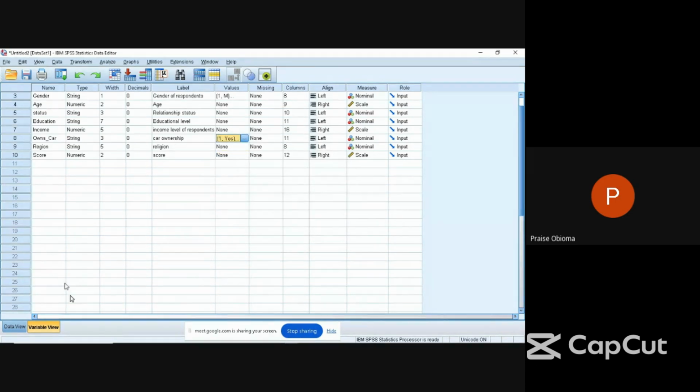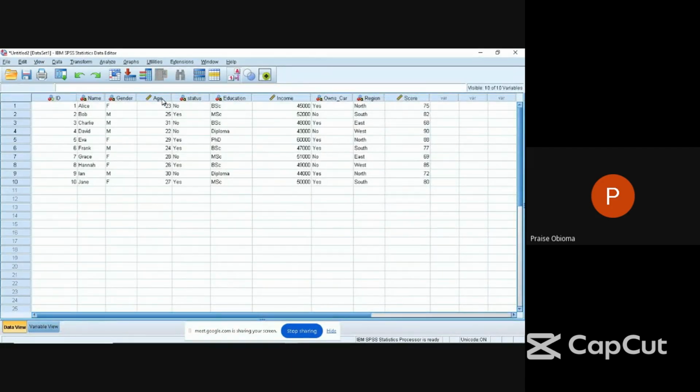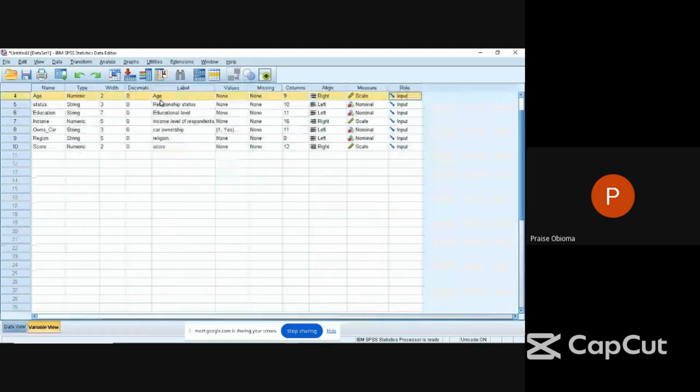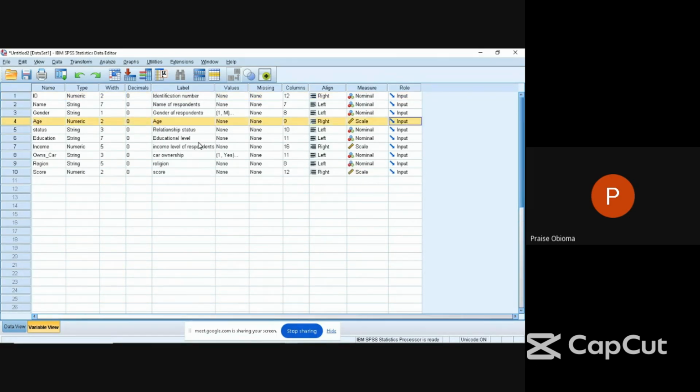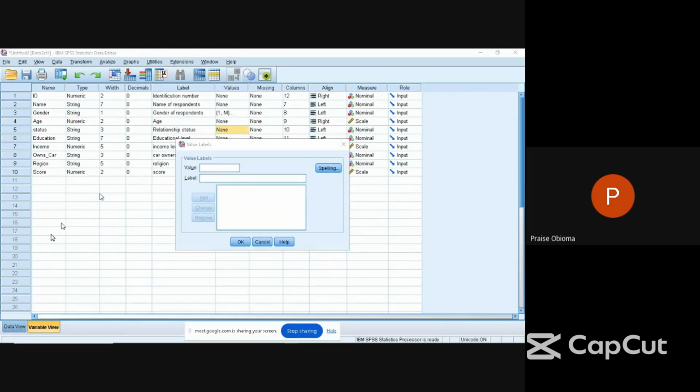So you notice I'm doing it majorly for categorical variables. You won't be doing it for numbers. I can't do it for age, because age came in as a numerical variable. It's just numbers 23, 25, 31, 32, 22, 29, 24. So I can't give values to each number because they are already numbers. So it's left as none, as measure. So you must not edit everything. You only edit categorical variables like relationship status. You have to assign values to it.